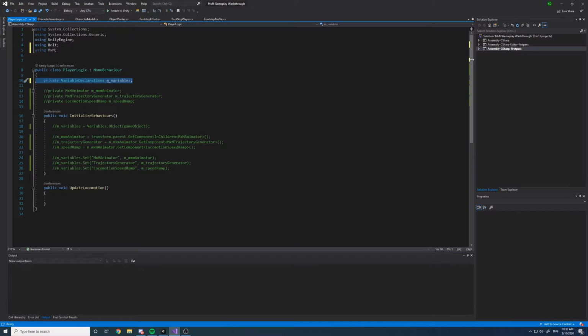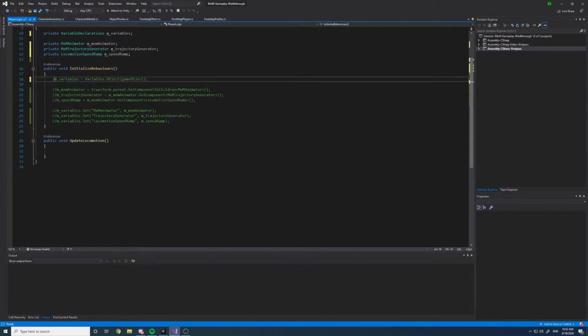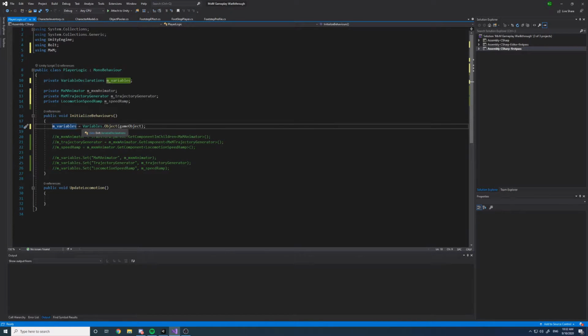So we get those variable declarations. Well, we need these variables to be stored. Okay, so we've got the Mxm animator, the trajectory generator, and the locomotion speed ramp, and we've got a reference to those variables. When we call initialize behaviors, we first need to get the variables, and that's done by variables.object and then the game object. It's kind of a weird way, but that's how Bolt does it. So it's on this game object that the script is on, so it's going to find those just fine.